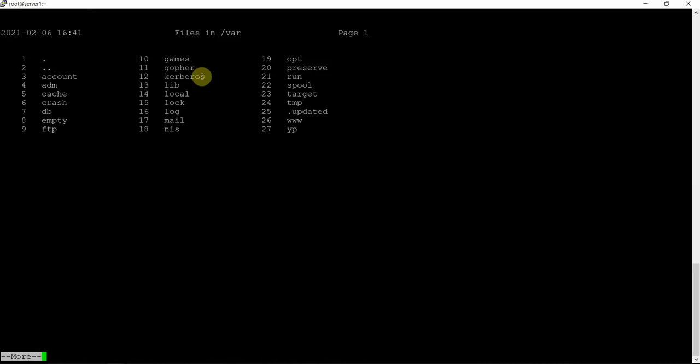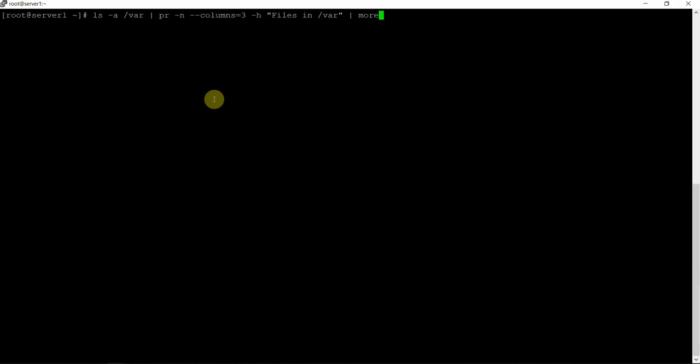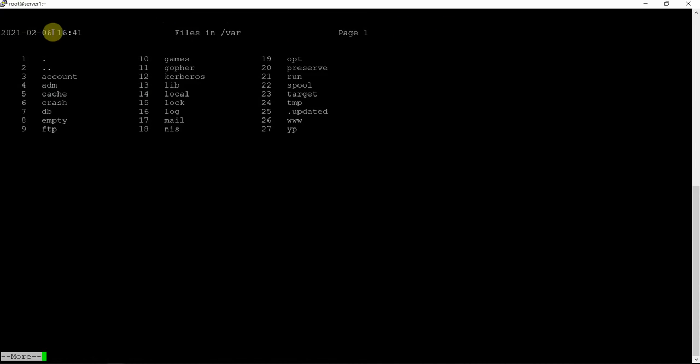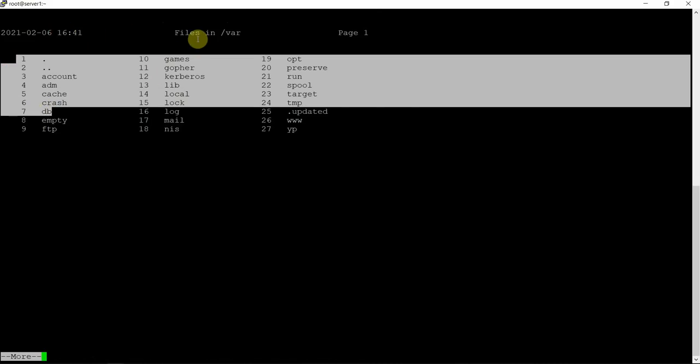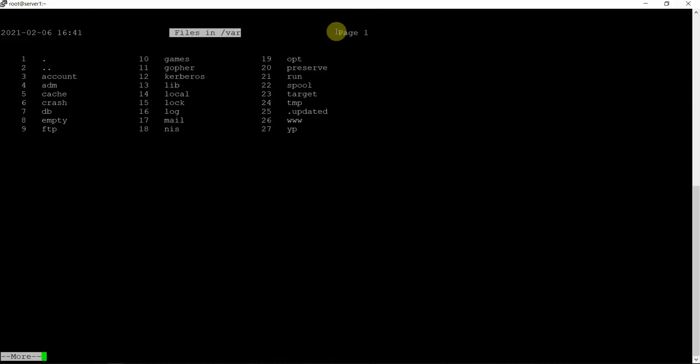Let's see this. See the content. I've typed the command once more. Let me try. So the command is ls -a /var piped to pr, where pr means print formatting, -n is numbering, giving the line numbers as well, 3 columns, and with the header for files in /var. And let's see that. You see it gives the date and the numbers with the file names and the heading which I specified, and page number 1.